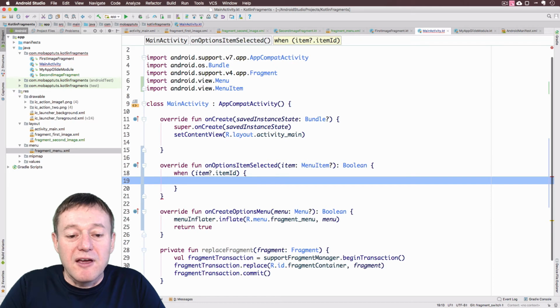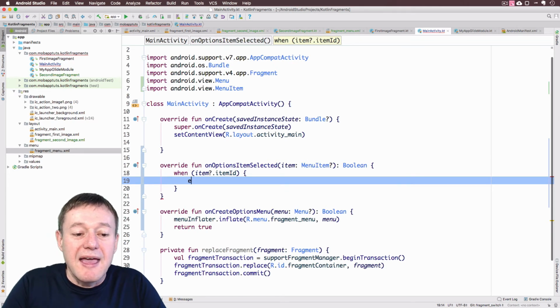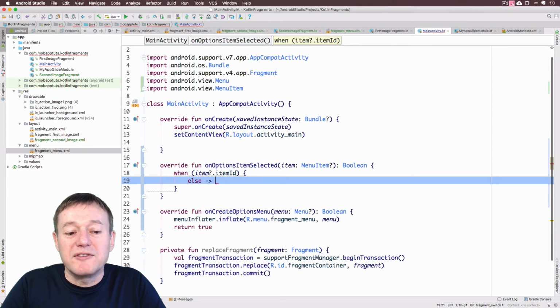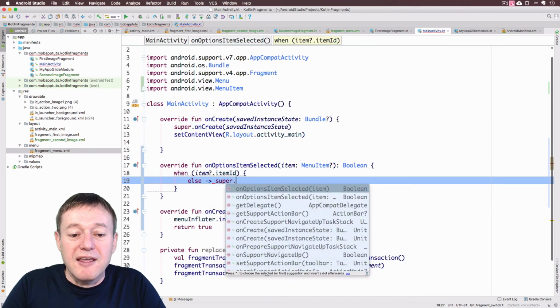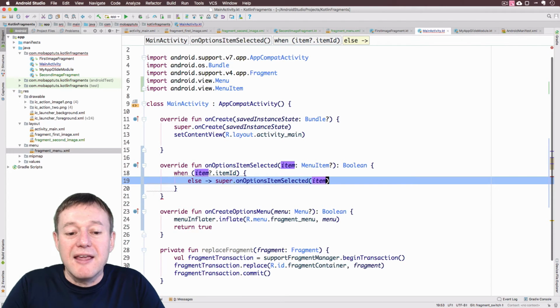Okay, so what I'm going to do here is handle the else statement here. It's like the default in the old switch statements in Java. Okay, so we now just call the super constructor here with this line here. So we're just calling the super constructor if no other items are recognized from the menu.